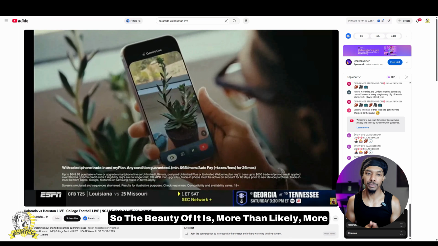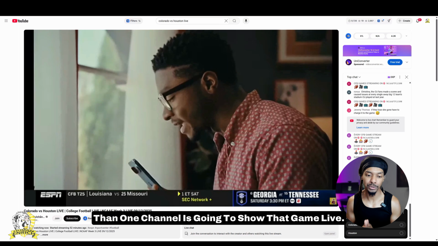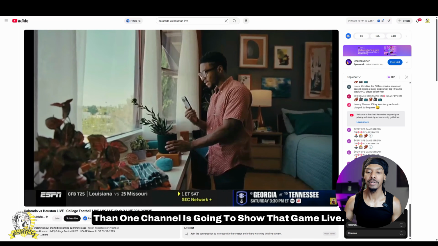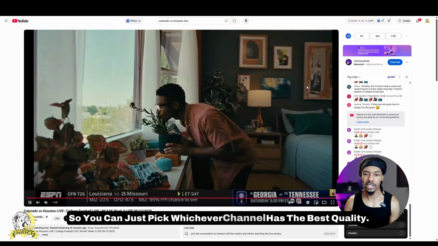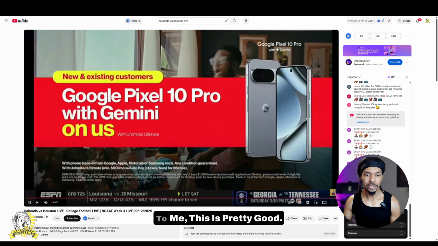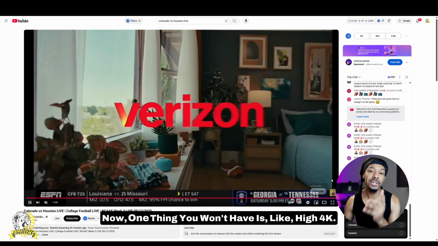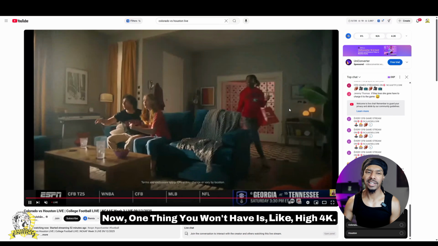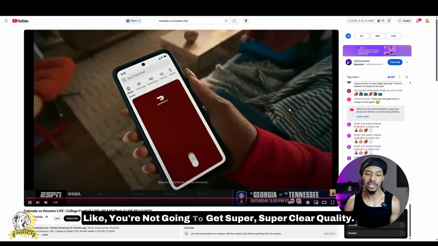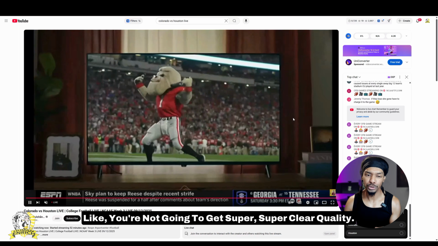So the beauty of it is more than likely more than one channel is going to show that game live. So you can just pick whichever channel has the best quality. To me, this is pretty good. Now, one thing you won't have is like high 4K. Like you're not going to get super clear quality.